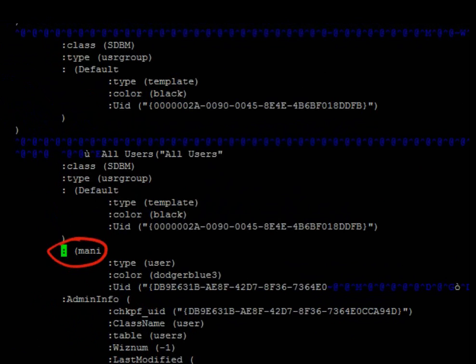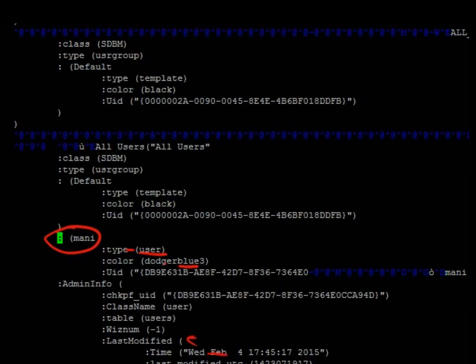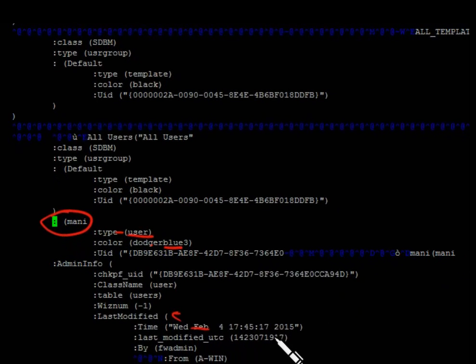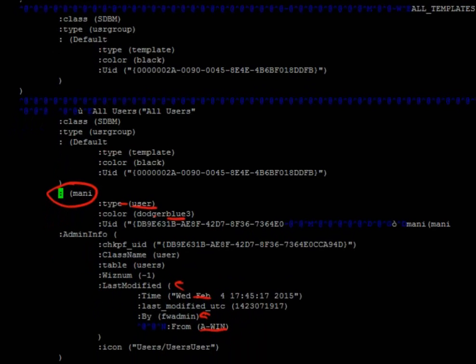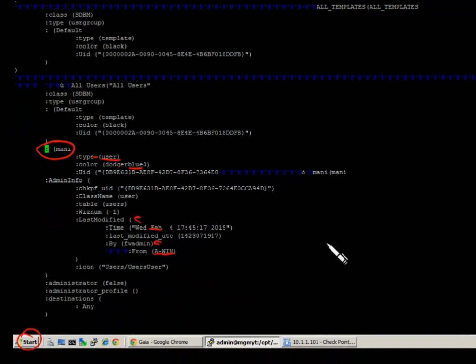Let's take a look at some of the properties of user Manny. You'll notice that it is a user type. It is user, and the color is blue. It's a Dodger blue. Other things that we see, last modified time, which is Wednesday, February 4th, which is today's date. And it was created by fwadmin user and from awin, which is the GUI PC. This is this PC here that I'm logged into, which connects to the Smart Dashboard.